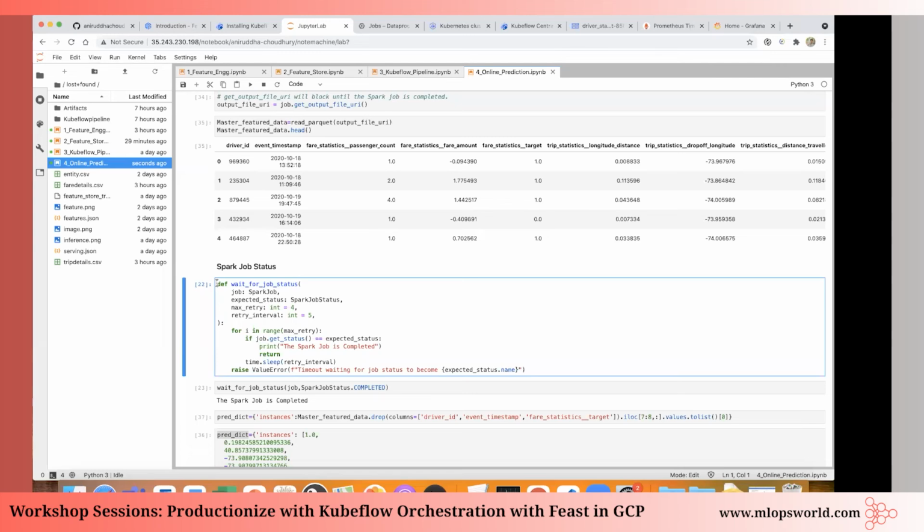Aniruddha, in which case can we use scale instead of writing a pipeline? Anyone else have any questions? Someone is talking a bit loud, I think. Can you be louder? I think I'm not able to hear.